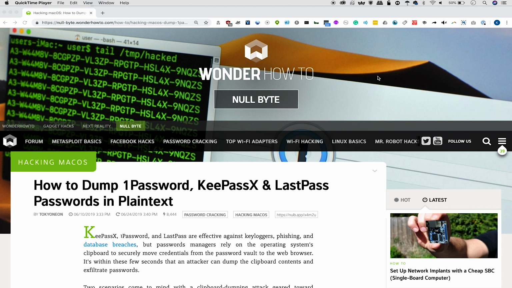Now, it's important for me to preface this by saying that if you're using these properly, this attack probably won't work. The reason it does work is that people will often copy and paste their passwords from a password manager, and that's where we can get in there and actually use this to our advantage.